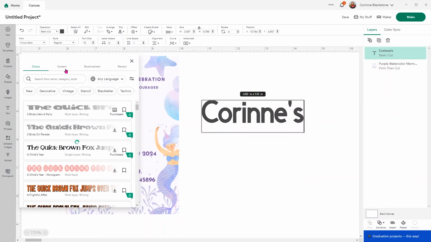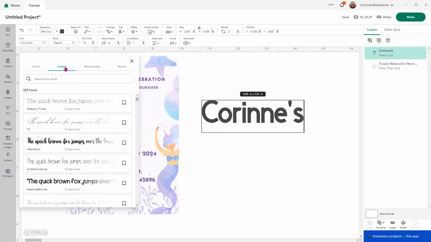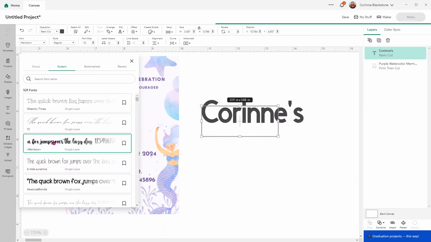So I'm going to go into my system fonts. And now when working with foil, I do recommend using a bit of a thicker font. It's going to look nicer. It's going to show up really well. It's just going to give it a bit more shine, a lot more space to shine. So I would recommend that.